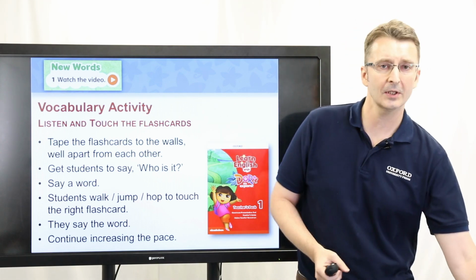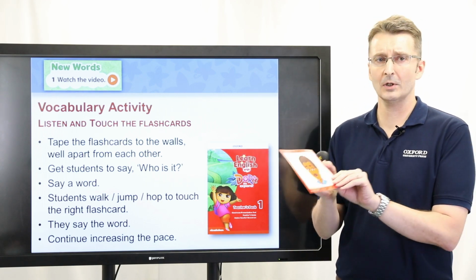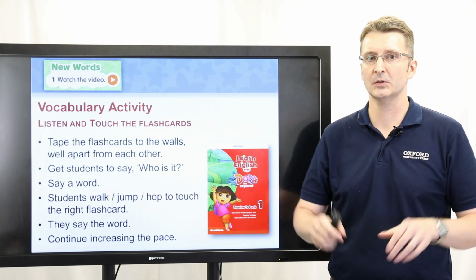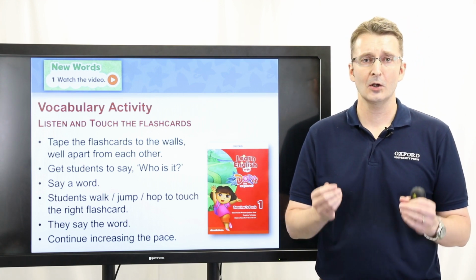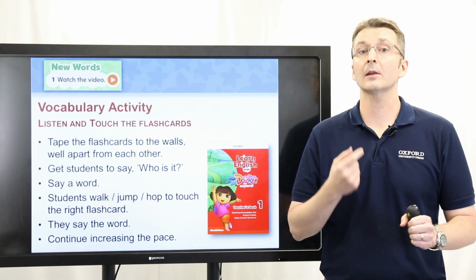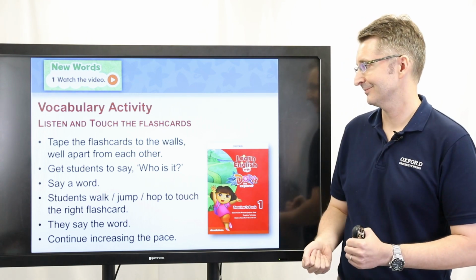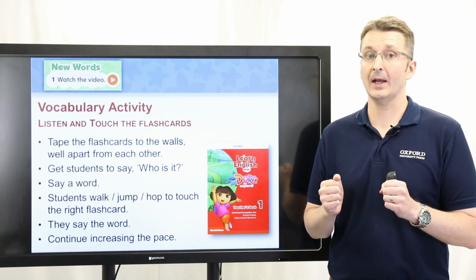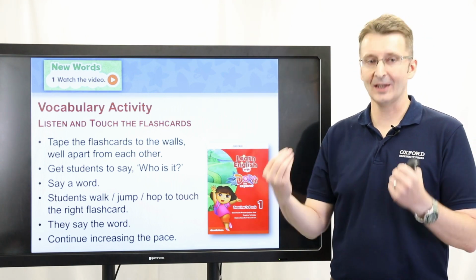So first, you're going to take your flashcards and you're going to tape them to the wall so your class will look a bit like a gallery. Make sure that there's plenty of space between each card. Then get your students to say, "Who is it?" Then the teacher will say one of the vocabulary items, for example, "Daddy." And then your students will walk to that vocabulary card and touch it and say, "Daddy."